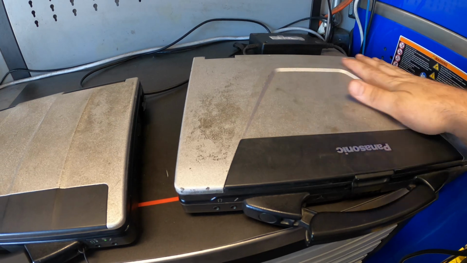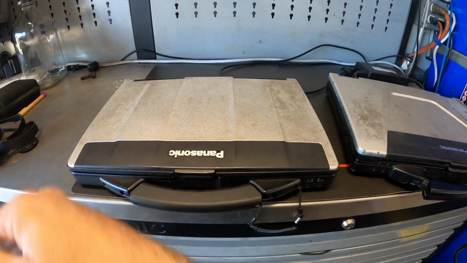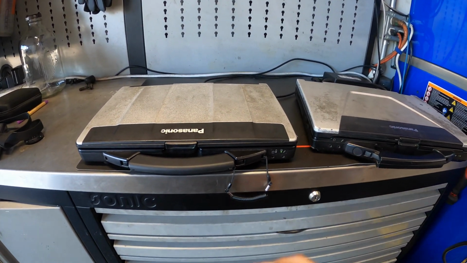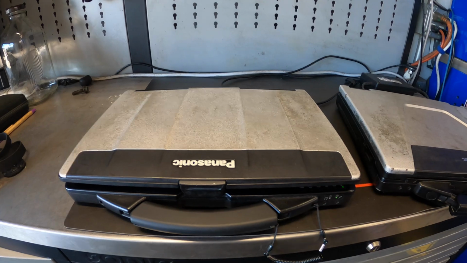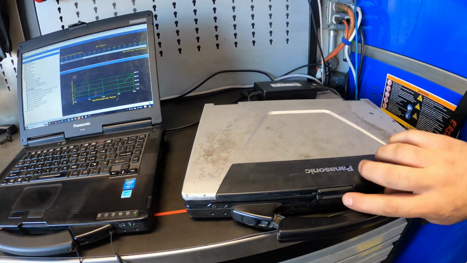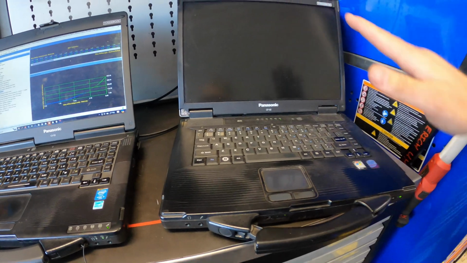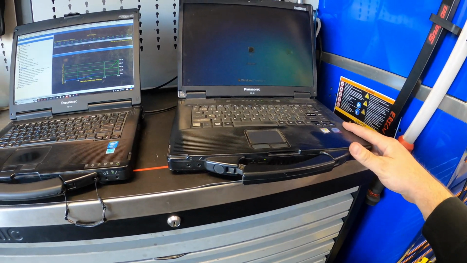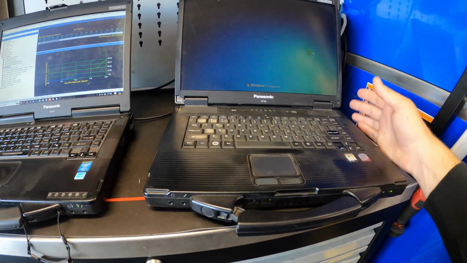Look at how dirty they are. Dirty is what happens when you work in a shop environment. So this is the CF53. This is my newer one. And this is a CF52. And this is a 32-bit box running Windows 7 Professional.